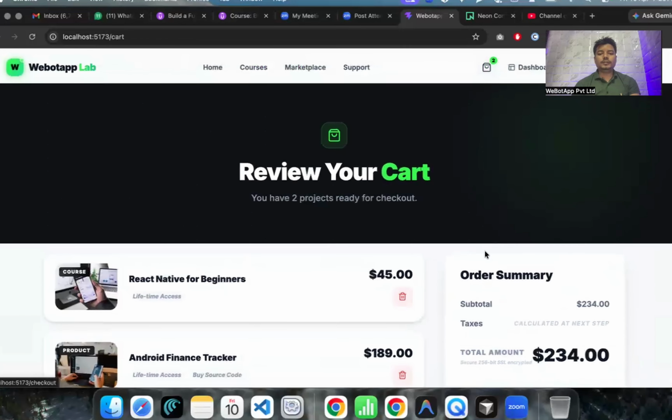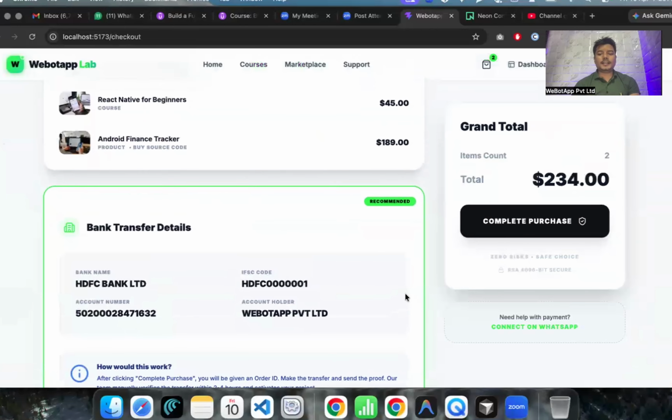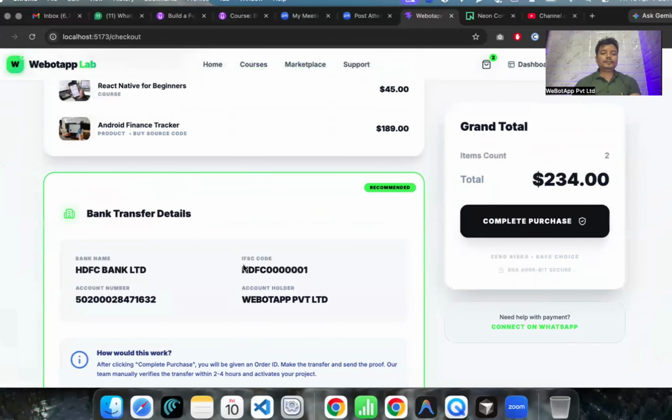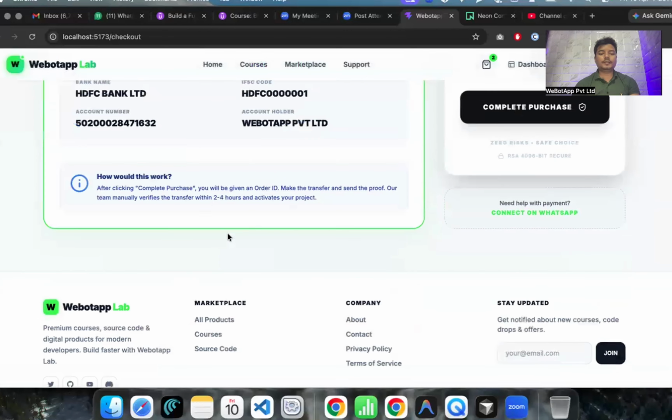Now I will go to the cart, click on checkout, and here I want the form so that if anyone wants to change the details like his name, email ID, phone number, he should be able to do it.